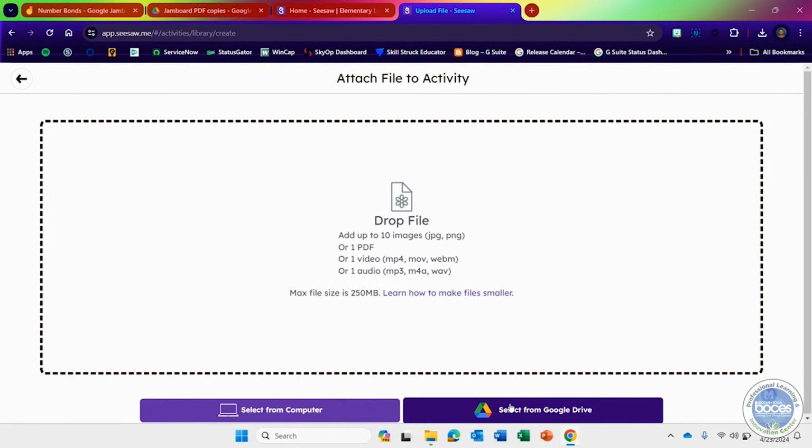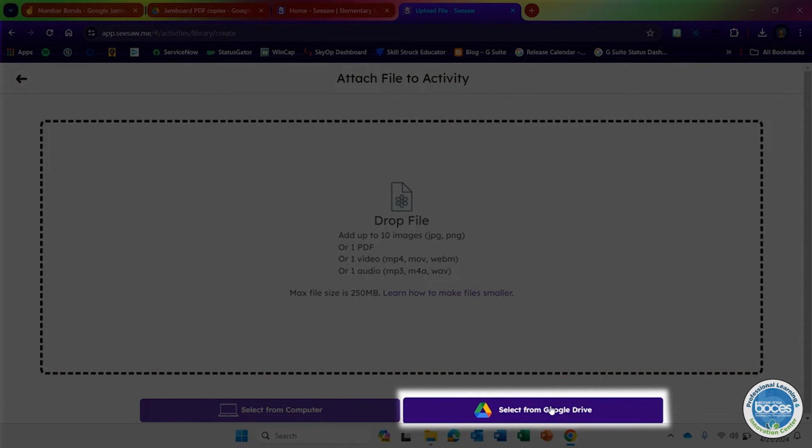But I went through in this process and uploaded the PDF file to Google Drive, just so that I have the PDF file if I ever need to reference it for anything later. Whereas if it was just on my computer, I may lose access to it. So that was the logic behind putting it in Google Drive. But your mileage may vary, so do what works for you. For this tutorial, I'll select the option here to select from Google Drive.